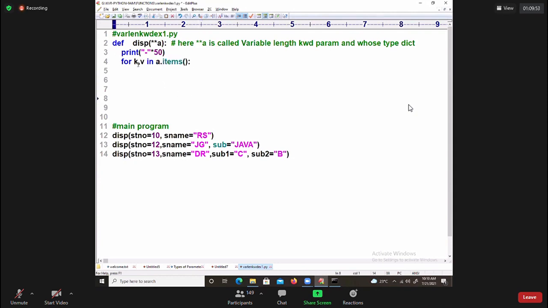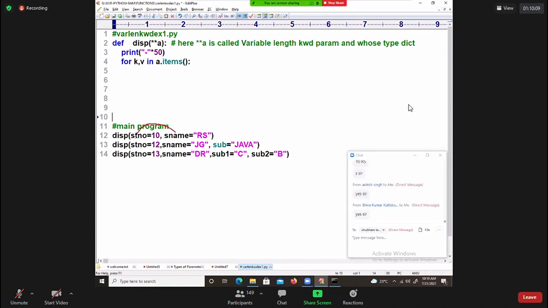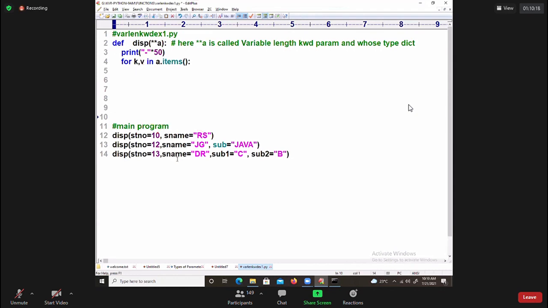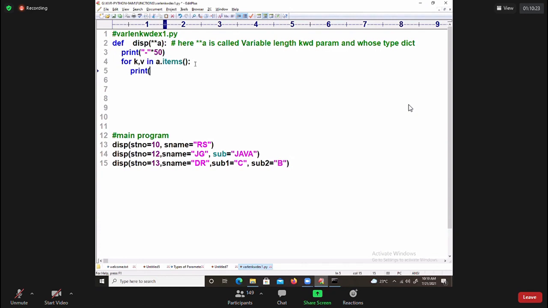A dot items. First, what is coming? STNO is equal to RS. A contains what? These two values are there. STNO is equal to name. STNOs are called what? Keys. These are going in where? K. And these are called what? Values. These are going in where? V. Are you okay with that? Are you understanding?